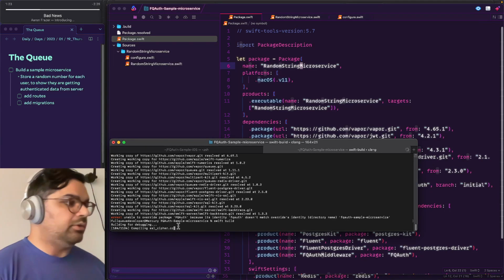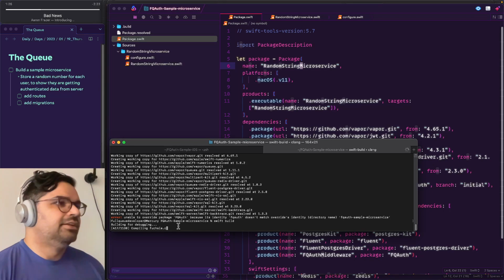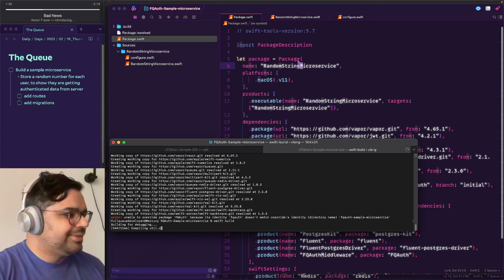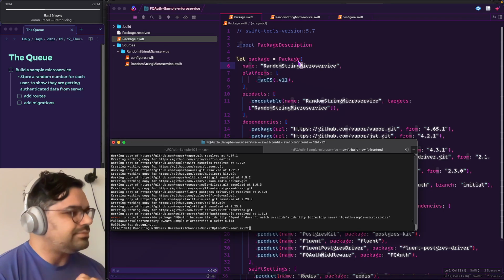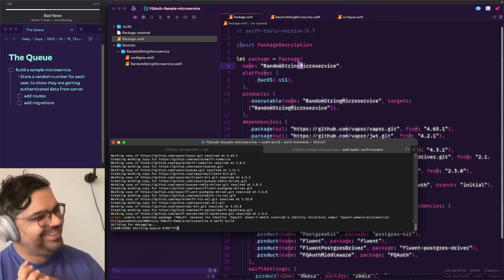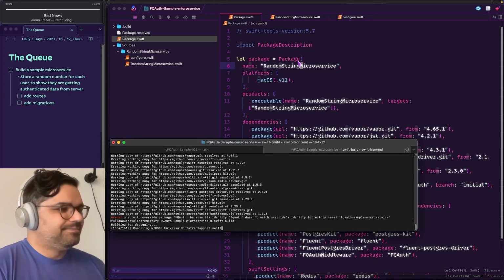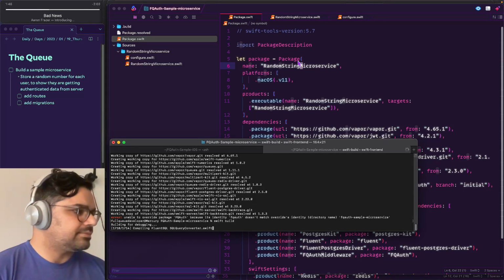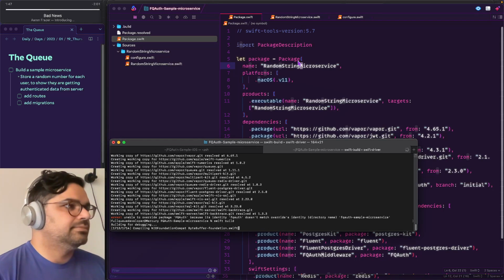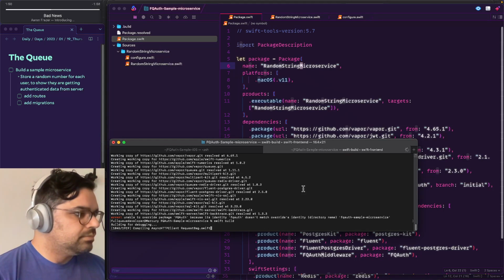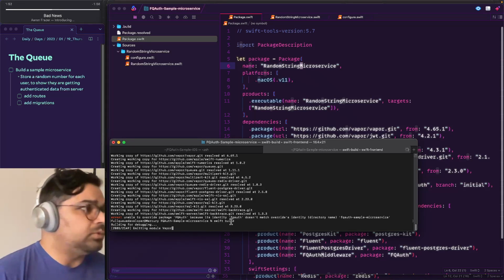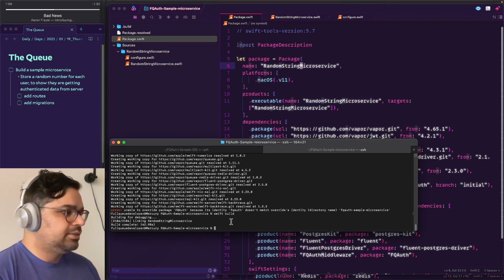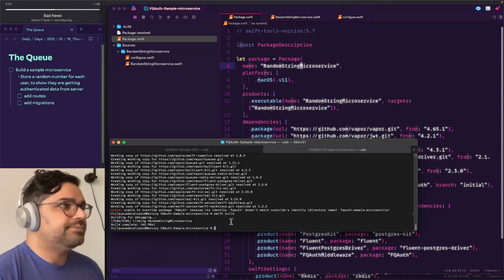Oh my god, it's building the whole thing again just because we changed the name of the package. That doesn't feel good. Yeah, once we get this build going, we'll switch back to Xcode. We get the nicer autocompletes. Yay. Okay, there we go.